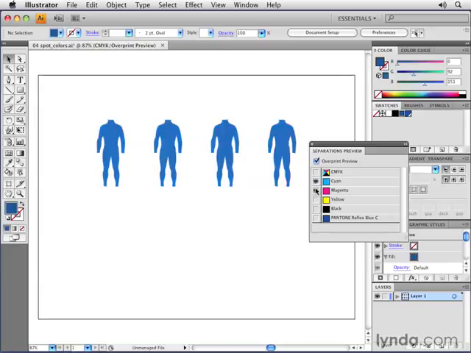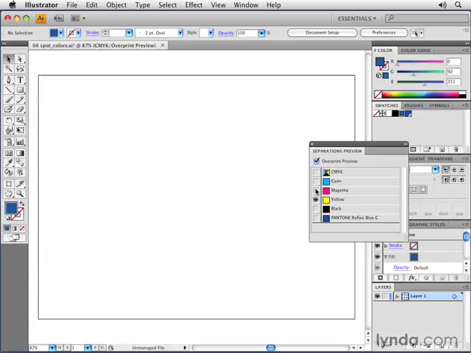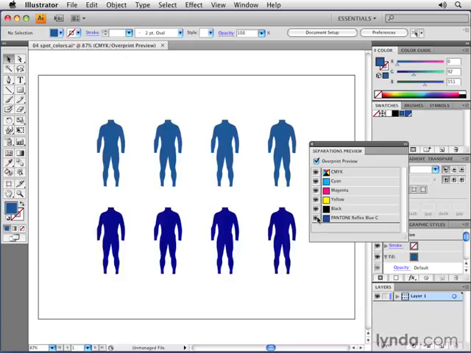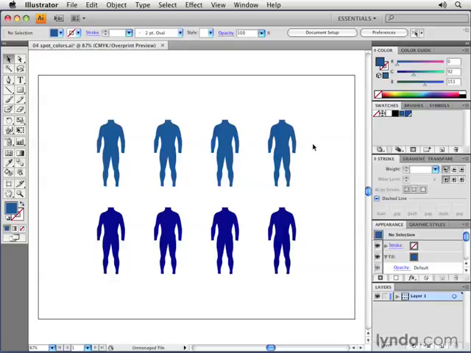I'm going to turn on the magenta plate. This is the magenta plate that's going to print. I'll turn on the yellow plate. There is no yellow in this color right now, so the yellow plate is actually blank. And then I also have the black plate itself. This Separations Preview panel does allow me to ensure that my color separations are going to be correct when I print my file. But for now, let's just quickly take a look at how we create spot colors here inside of Illustrator. I close the Separations Preview panel.